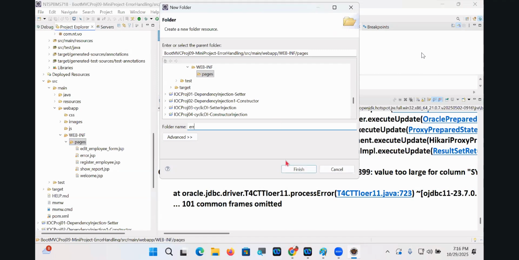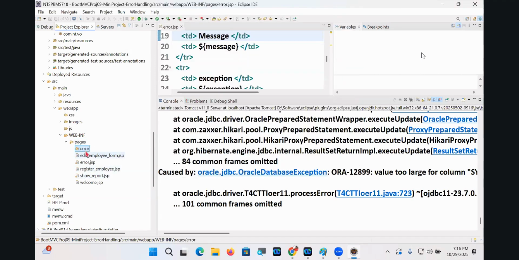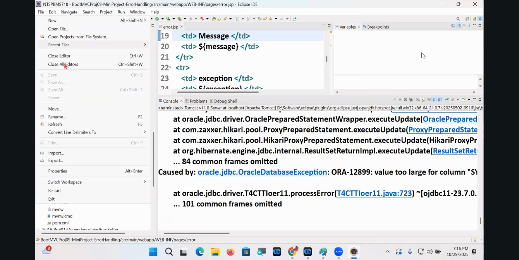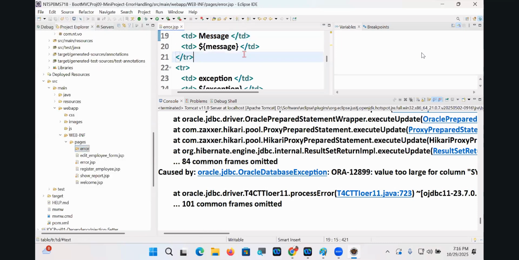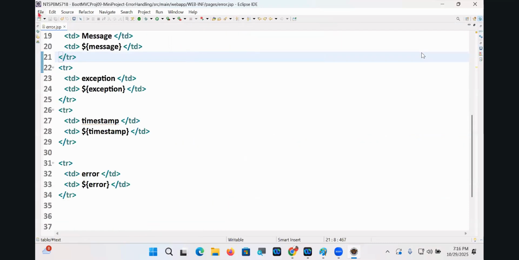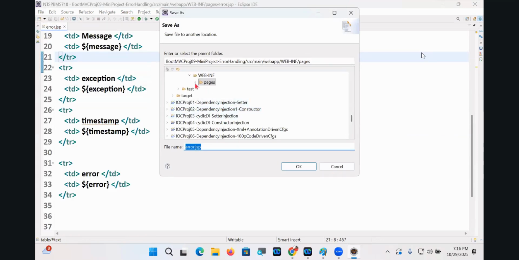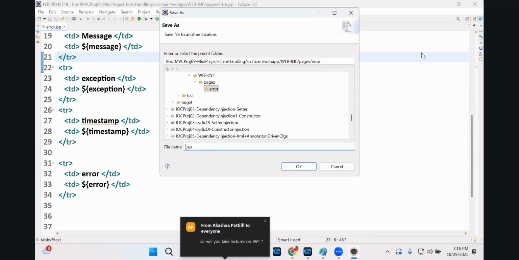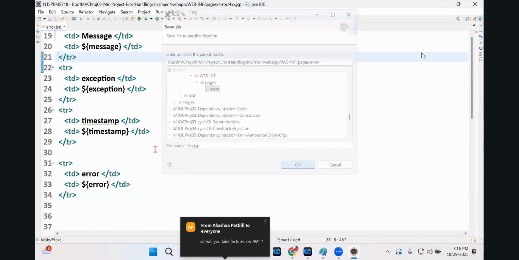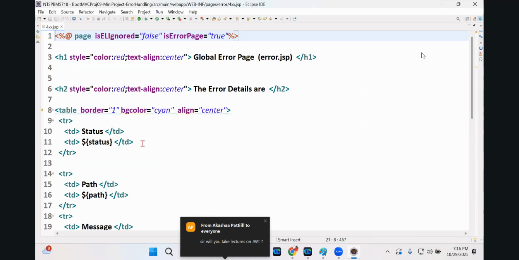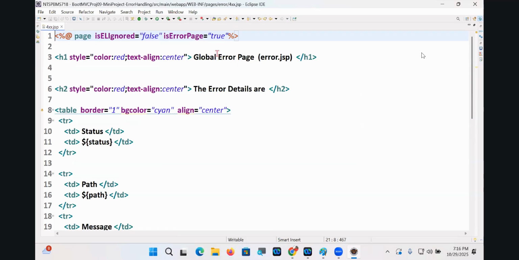Error. Okay, now listen. Take error.jsp and save as. File, save as. Go to the error folder. There, create a series kind of file like this: 4xx.jsp.